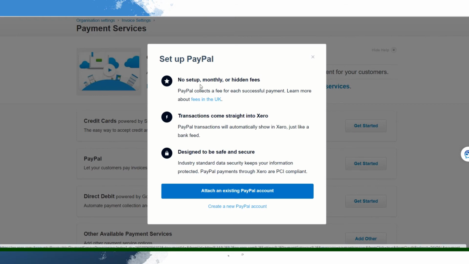They say no setup, monthly or hidden fees. PayPal collects a fee for each successful payment, and you can learn more about the fees information here, how much PayPal charges. Transactions come straight into Xero. PayPal transactions will automatically show in Xero just like a bank feed, so you don't have to import the statements separately. It is designed to be safe and secure. This is industry standard data security that keeps your information protected, so PayPal payments through Xero are secured payments.